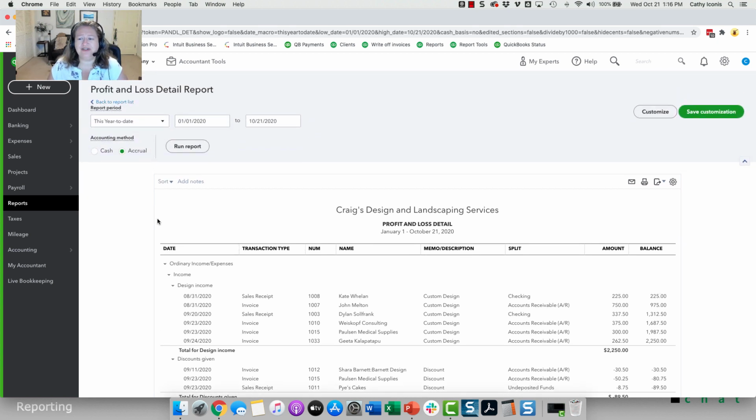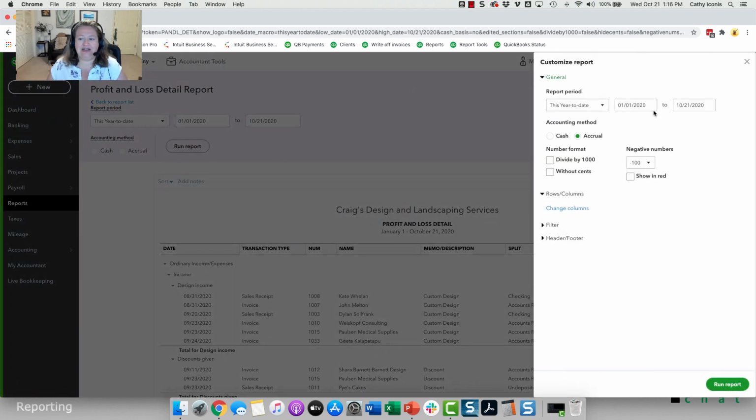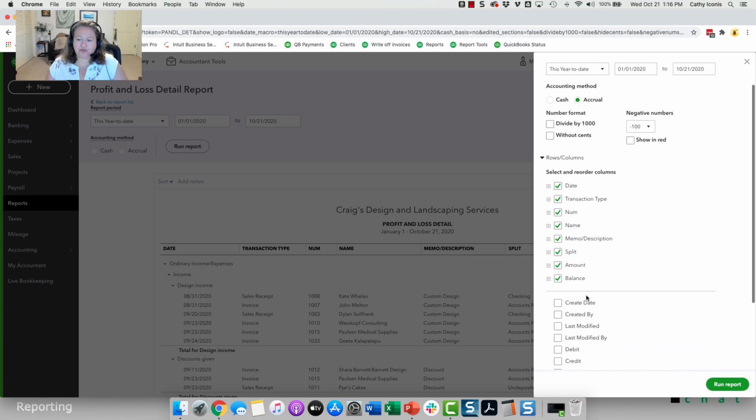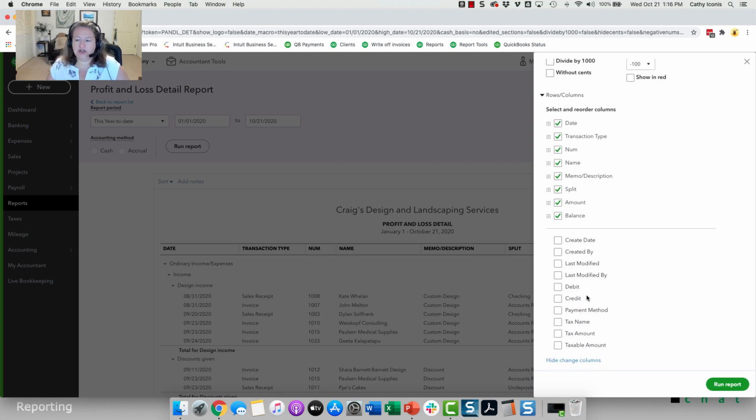So that means there's going to be different things that we can customize for the detail report than we could for the summary report. So we still have the time frame. We can still change cash and accrual on that, but let's dive into the customizations. So we can change the columns right here, and we can do things like last modified. That's something you wouldn't see on a summary report.